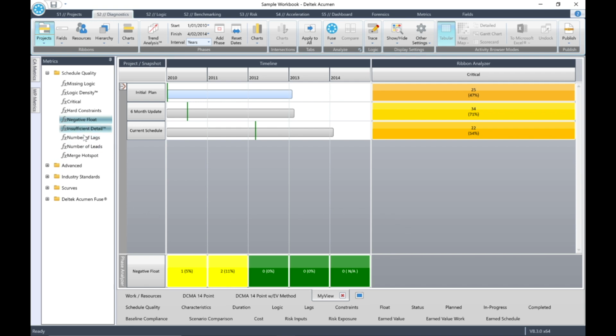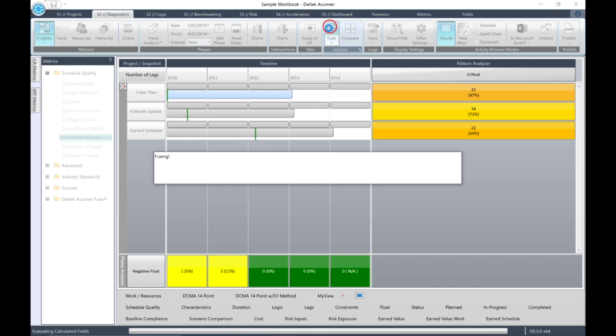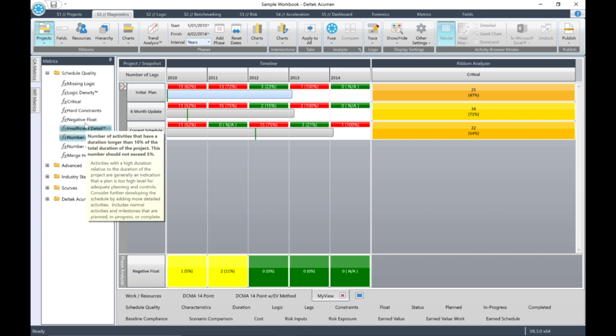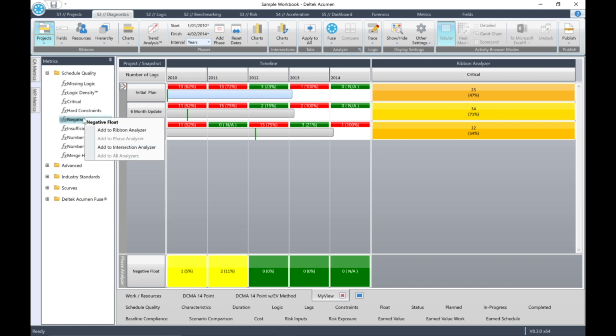For our third metric, right-click on Number of Lags and then click Add to Intersection Analyzer. Click Fuse to view it. Now, if you right-click any of these metrics in the metrics pane, you will see that some of the options have been grayed out where they have already been added to an analyzer.